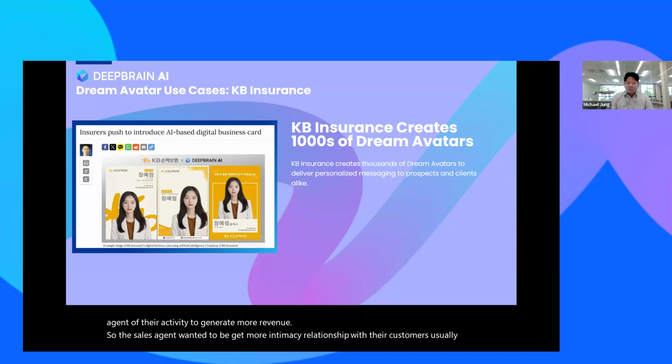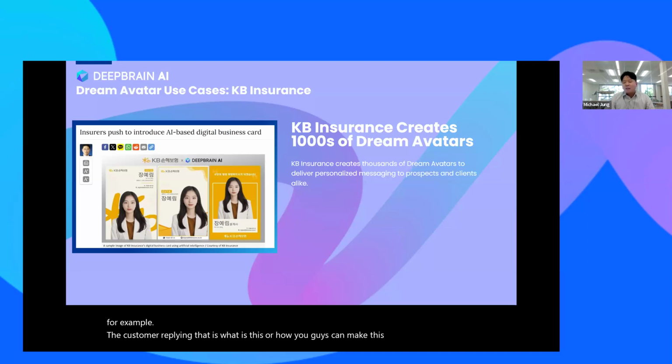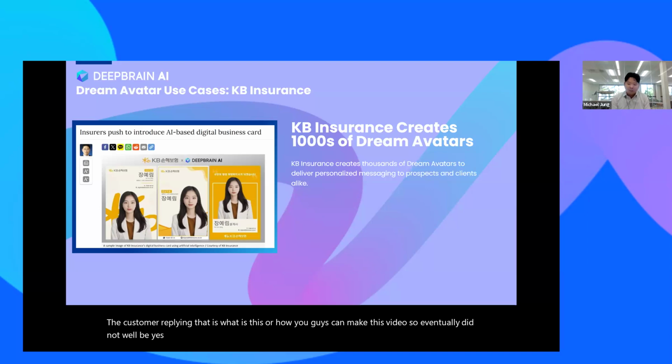Usually for 10 years, they did text messaging to get close to the end customer. But using our solutions, they can send personal messages with their own photo-based avatar. And we got really interesting and good feedback from our customers. They got better responses or replies from their customers when sending their photo-based avatar. For example, the customer replies, what is this? Or how can you make this video? So eventually, yes, they want to talk about business, but they can also have more normal conversations and get closer to their customers.